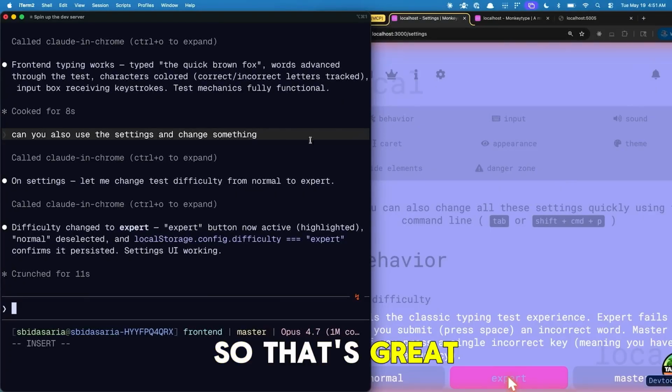So that's great. This is what we did so far: we just held Claude's hand and told it exactly what to do. So we were like, spin up the dev server, go and do these 2 or 3 things that we care about. And that's basically verification, right?